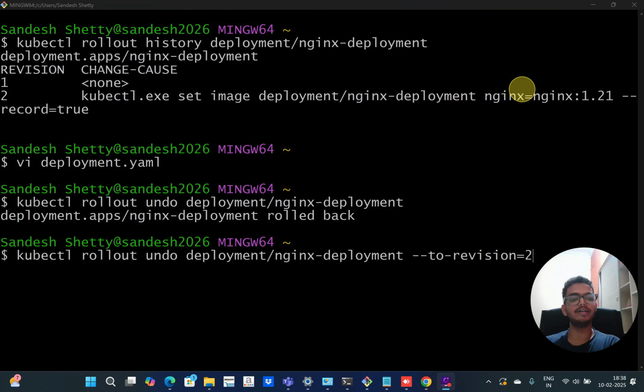So that's it. Today we have learned about scaling of our deployments. There we have manually scaled first. Then in auto scaling we have learned about HPA and VPA. Then we have learned about rolling updates. Then we checked out the rollback of our update also.